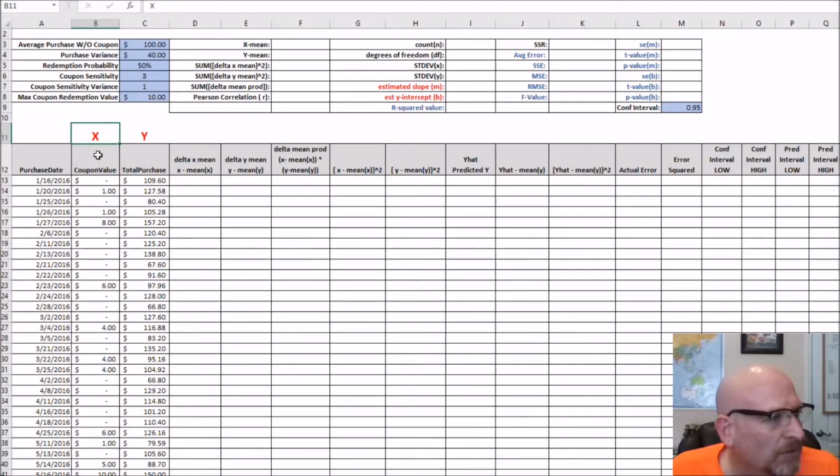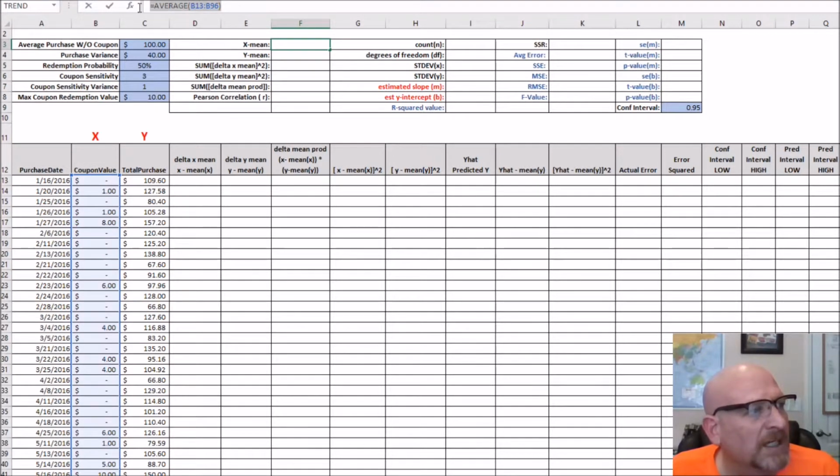So here's my x value, the coupon, and these are my y values. The first thing we're going to do is calculate the x mean. I'm going to do it right here. Now, I already have a formula in there, and this is the formula. It's the average of every cell in that column. It goes from B13 to B96, which you notice highlights this whole column.